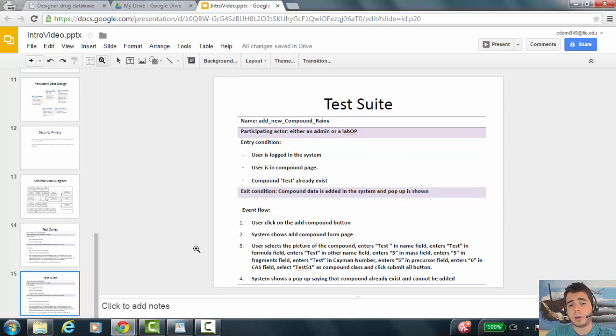This is a rainy day, which means I'm testing that something that is not supposed to happen doesn't happen. In this case, I'm trying to add a compound that already exists. So at the end, instead of giving me a confirmation saying that the compound was added, I will get a pop-up saying that the compound already exists and it cannot be added.